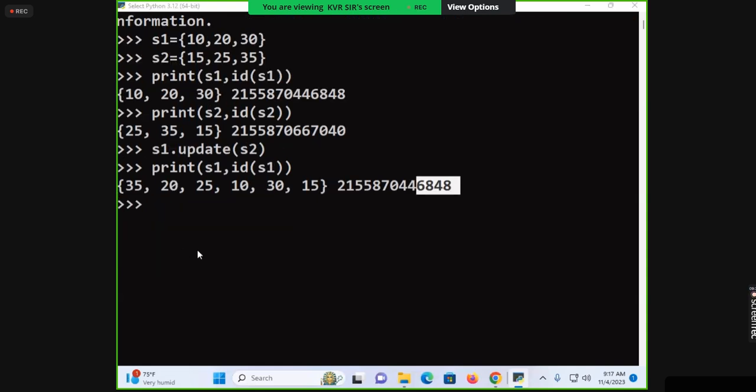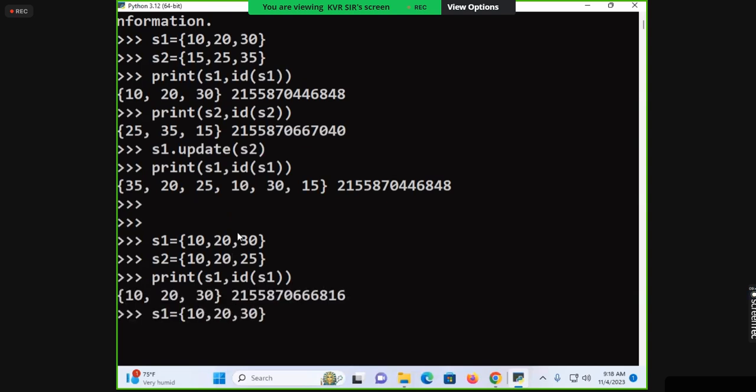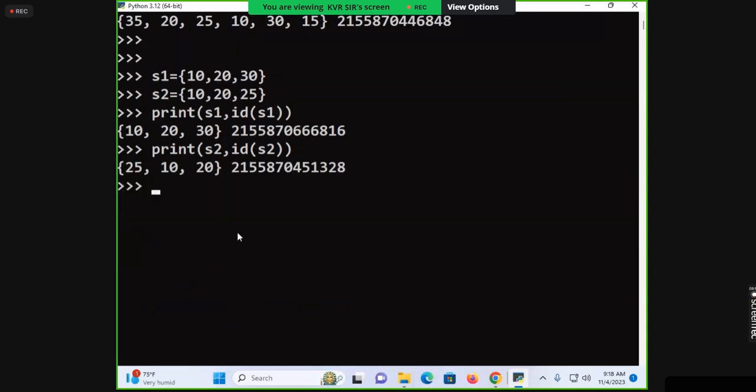Next, another case I will take, students. Please look at more. This is S1, this is S2. S2 is 10, then 20, and then 25. Here also I'm going to print S1 and print S2. Now the total S2 data I want to update with S1. S1 dot update of S2.